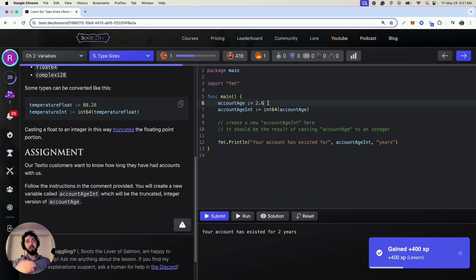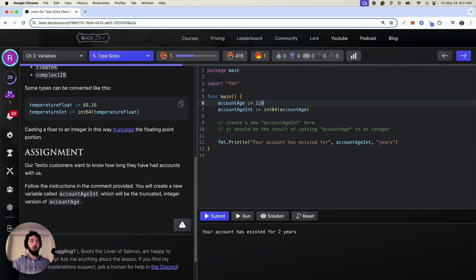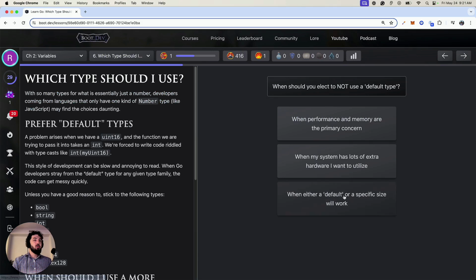So it does a math.floor. It looks like it literally just, or it doesn't do either. It just literally deletes the decimal. It doesn't take that into consideration. Cool. All right, moving forward.